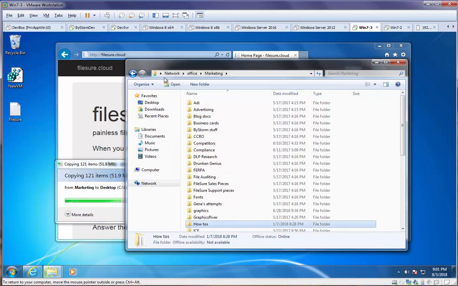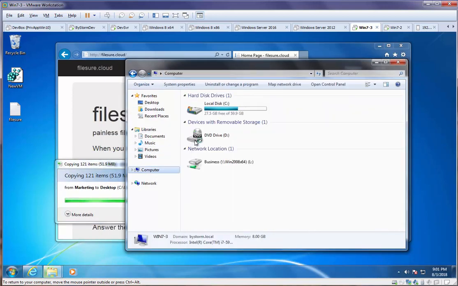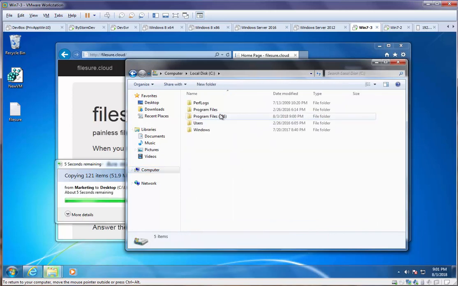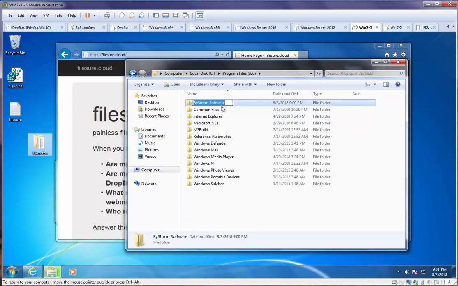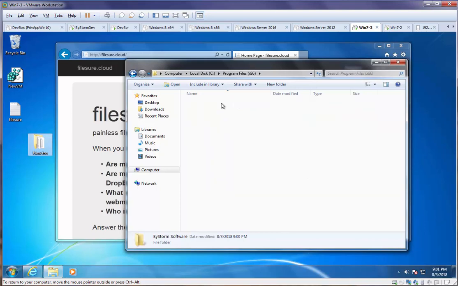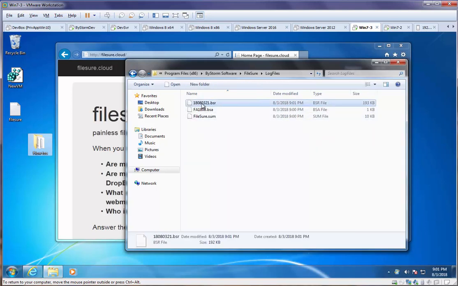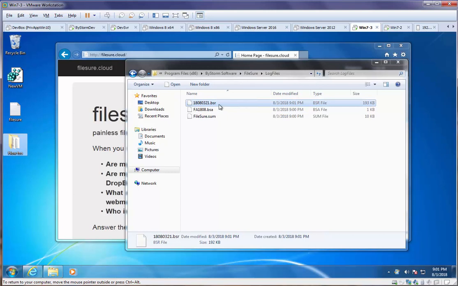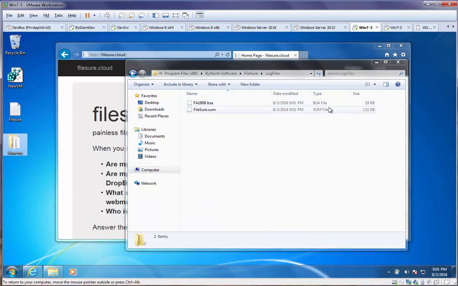While it's copying, we'll verify that it's actually doing its heavy lifting. We'll come over here, by Storm Software, FileSure, log files. Sure enough, it's right there. The BSR file is the intermediate file. In a few seconds, I think it's every 30 seconds, maybe 90 seconds, it'll go through and convert all this to a BSA file. Then FileSure Push will push it to the cloud. It's already done its job.